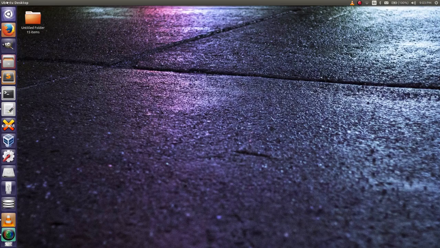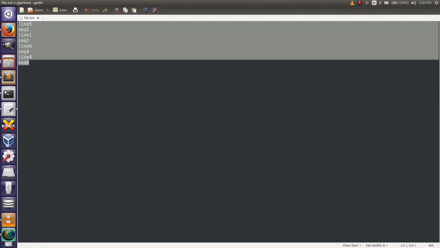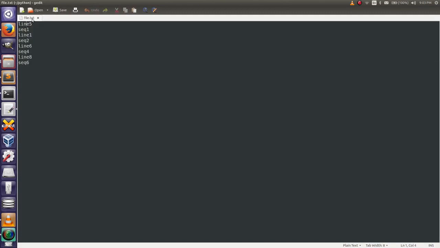Hi friends, today I am going to tell you how to extract a specific portion of a file. First I will show you the content of the file. This is the content, and the file is file.txt.